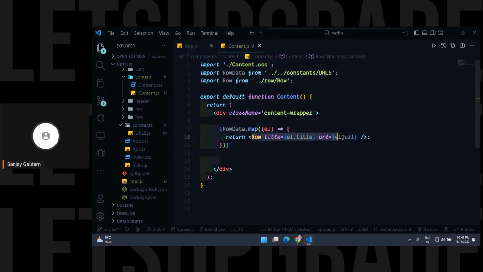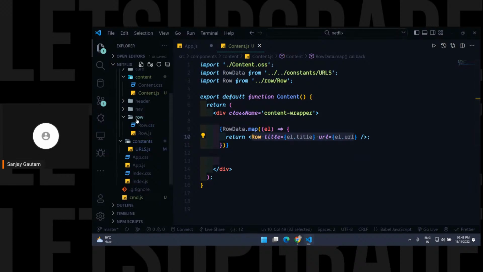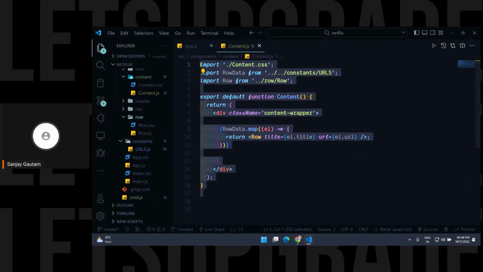So here is a simple loop, and I'm returning this row component, and every time I'm passing the title and the URL as props to this row component. Now let's move to the row component. This is all about the content screen. It's all done. We basically separated where to get the URL.